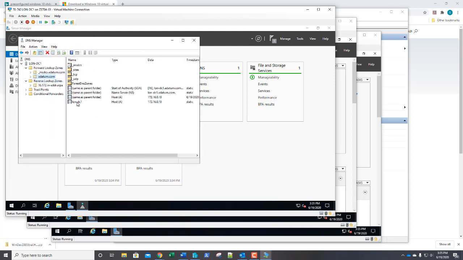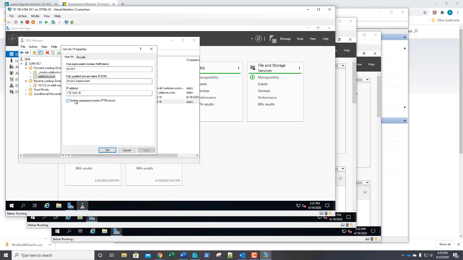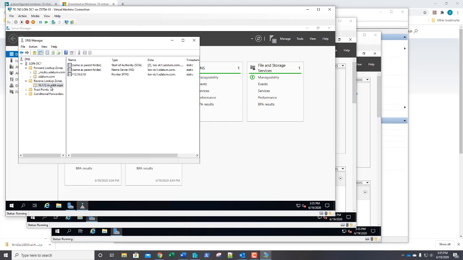Let's go back over to our DC1. We can double click on that. We can say Update Associated Pointer Record. If we come back to our reverse lookup, there we are. It's there already.